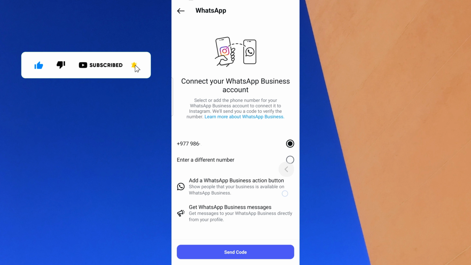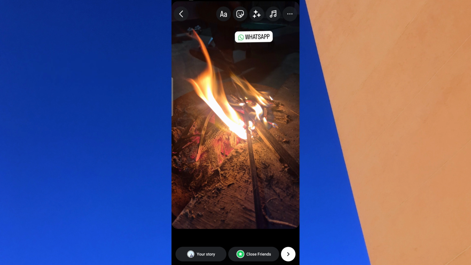Now, verify your number using the WhatsApp Business app. After verifying your WhatsApp number, you will be able to add the WhatsApp button to your Instagram story and share it with your friends and followers.